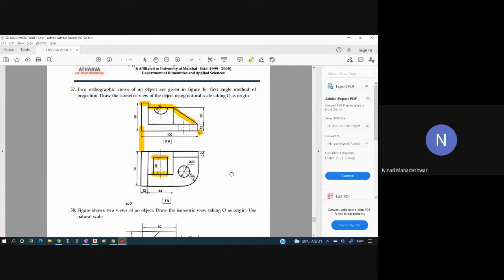If you have any doubt, you can ask me. Now draw the front view. Now it is almost 2 o'clock. By 2:05 we will continue this part.